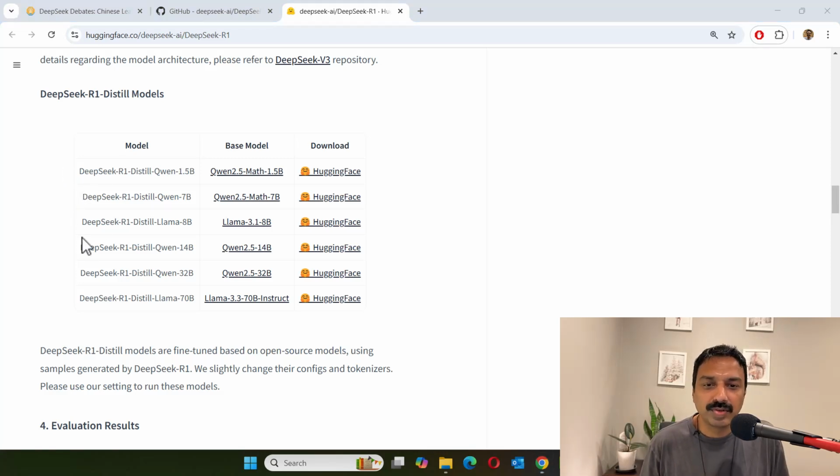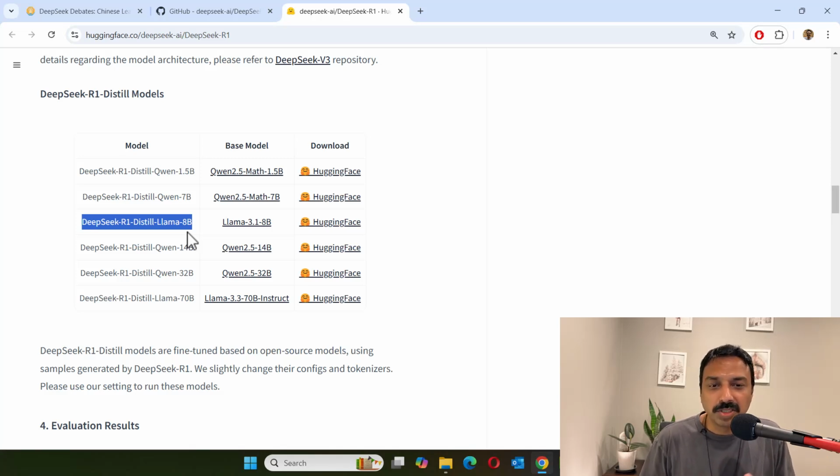So, for instance, if you look at this model, this is a distilled version of a Llama 8 billion parameter model that has absorbed the knowledge of DeepSeek R1. Since this is a much smaller model when compared to the 670 billion parameter model, this is much more affordable and easy to try out locally for enterprises and individuals like us.